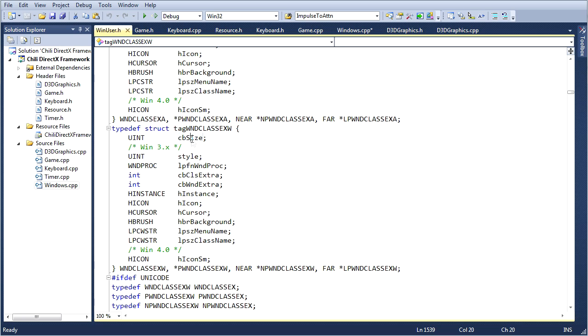So what do we have? We have the size of the structure. We have the style of the window. Here is a long pointer to a function. And I'll get to that later. But this is why I taught you guys pointers to functions in lesson 3, I think it was. Class extra, wind extra. I have no idea what those are for.